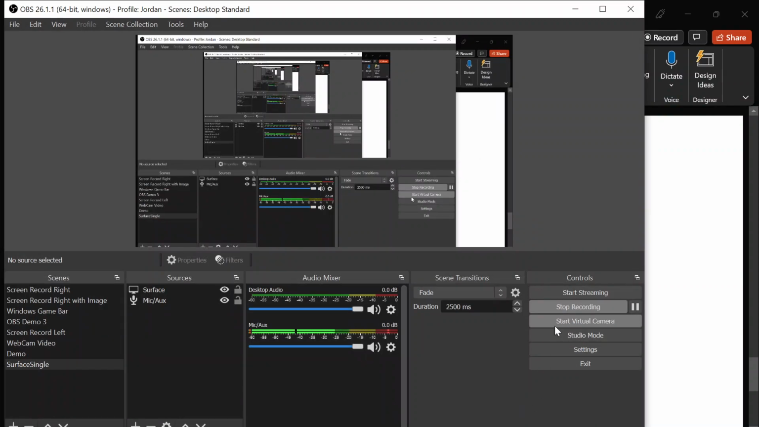This is OBS. OBS is a screen recorder. It's open source and it's free. Use it to record your stuff.